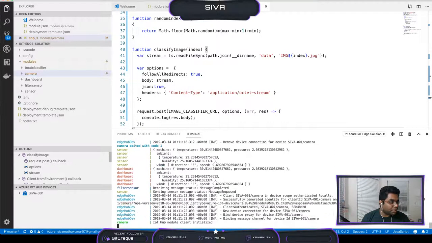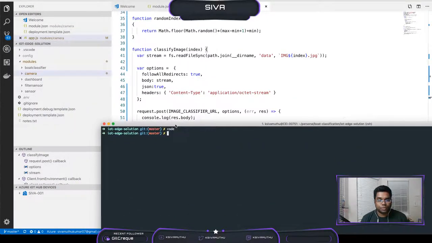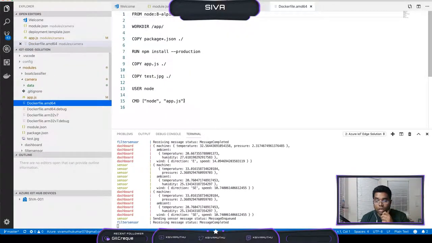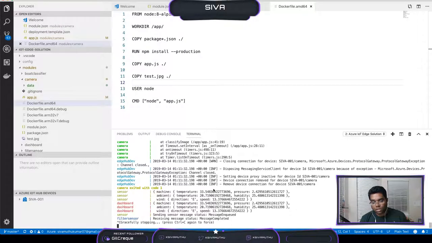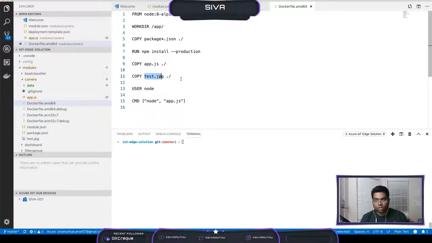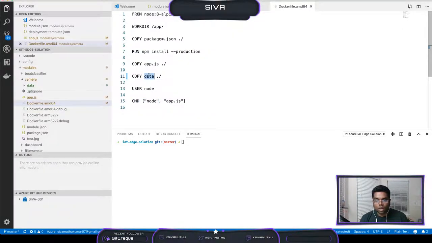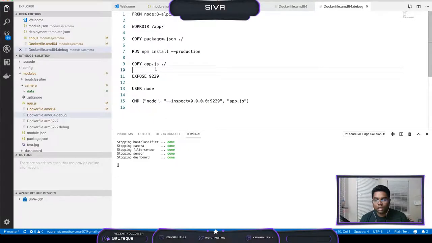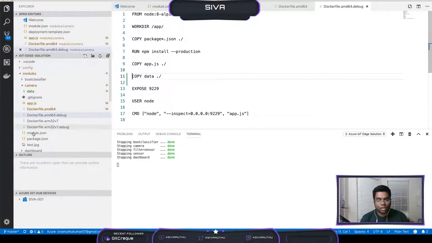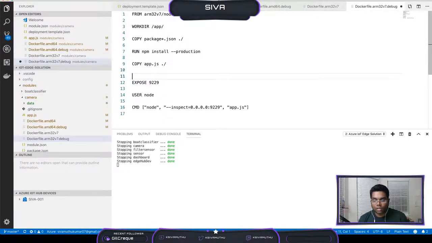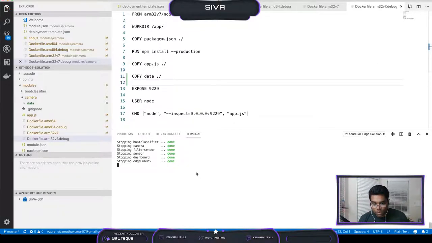We will go and inspect the app data here, or maybe in the camera Docker file, we copy only the test.jpg. Let me copy the data directory as well. So copy data dot slash. Now if I run it, it should be working. And I will also copy that in all Docker files so that I am not missing it when I am trying to deploy or debug the Docker container. So I stop this. I'm going to run it again.